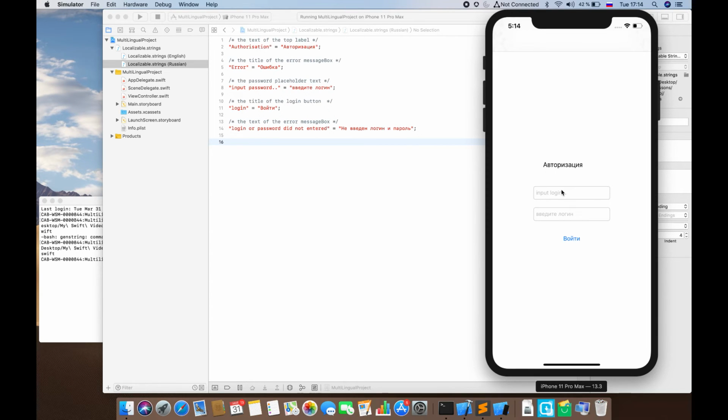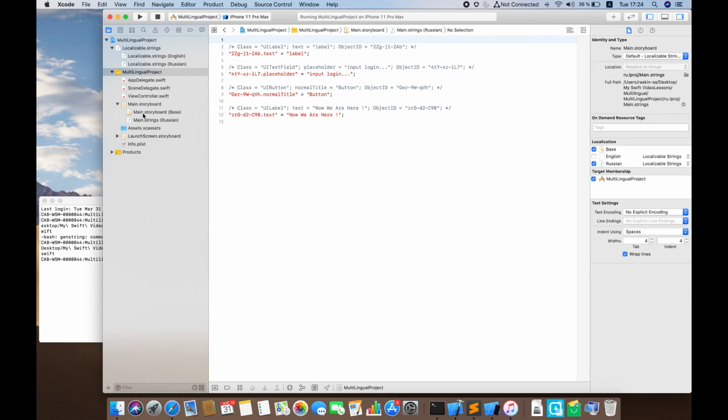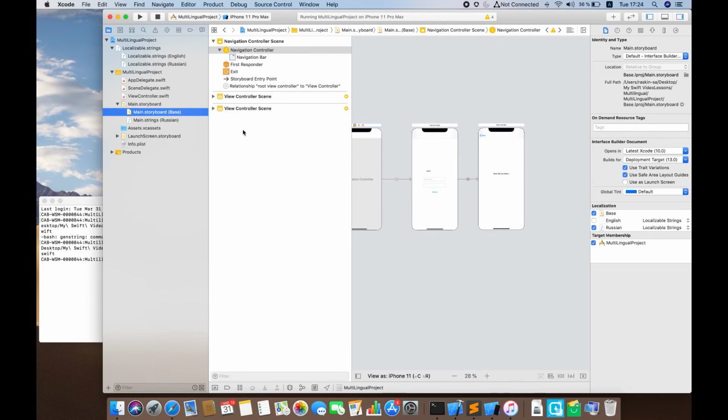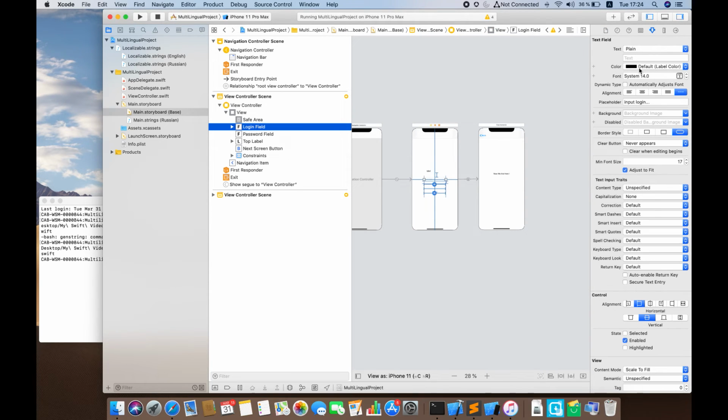But why we can't see Russian words in input login? Why it stays as it was? Okay, I'll explain you. This placeholder is tuned by interface builder or storyboard. Let's see it. Main storyboard. Let's go to our view controller. Let's go to our login field. And this is our placeholder text.